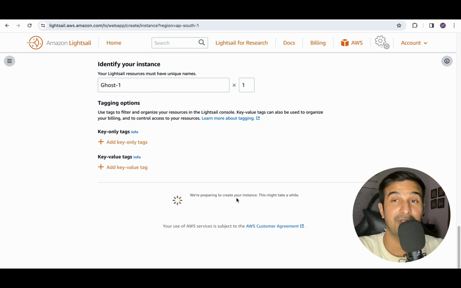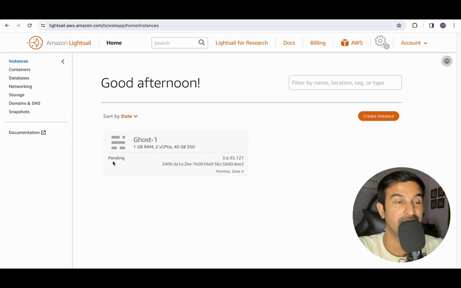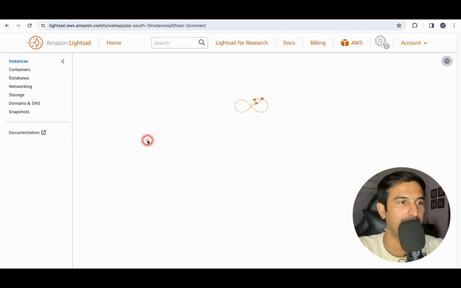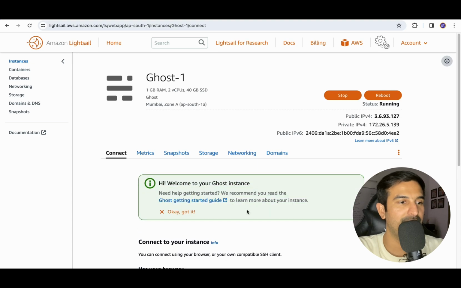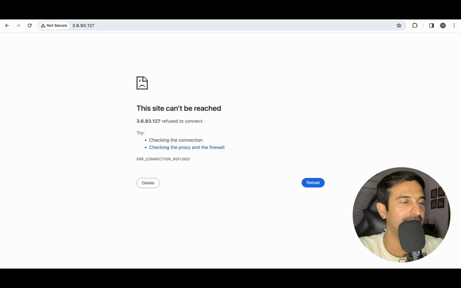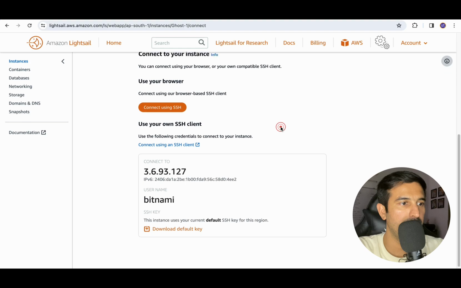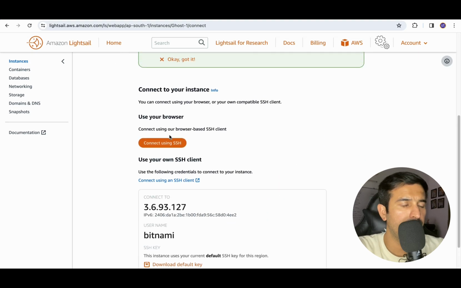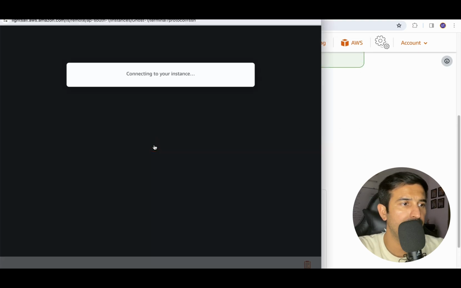I think we will set it up in less than 5 minutes, not even 10 minutes. But right now we have to wait because it is pending. Okay, so it is up and running. Ghost one is up and running for us. I cannot wait to see how it looks because I have never deployed a Ghost CMS. So let's see. Okay, the site can't be reached. Let's try to connect to our server using SSH.